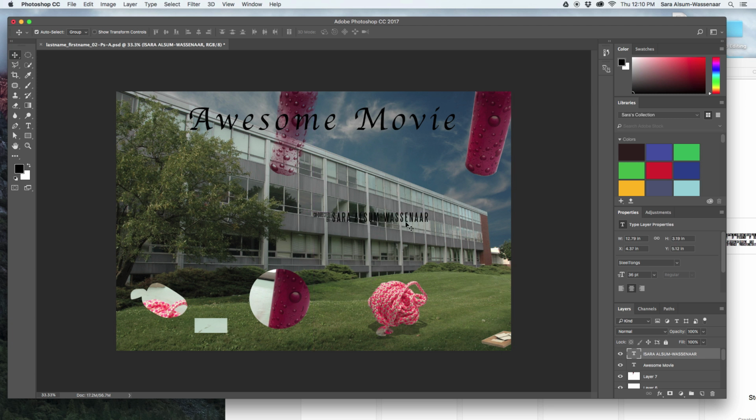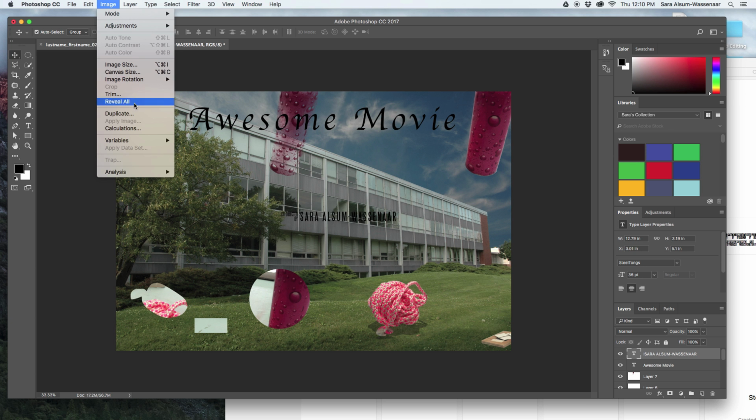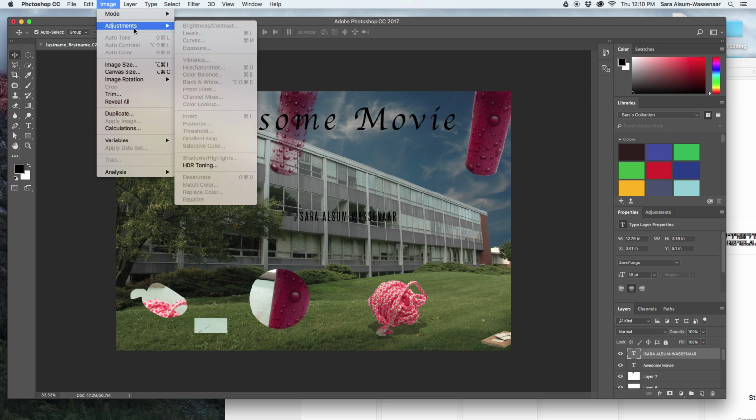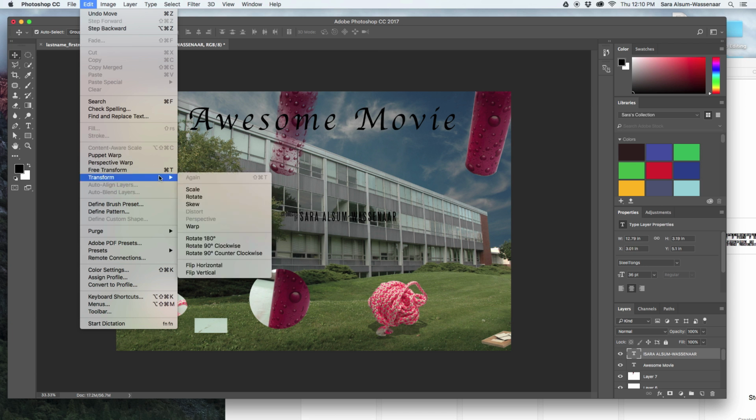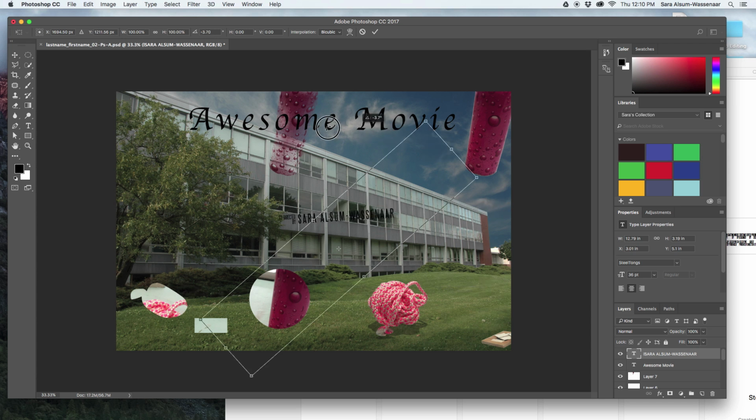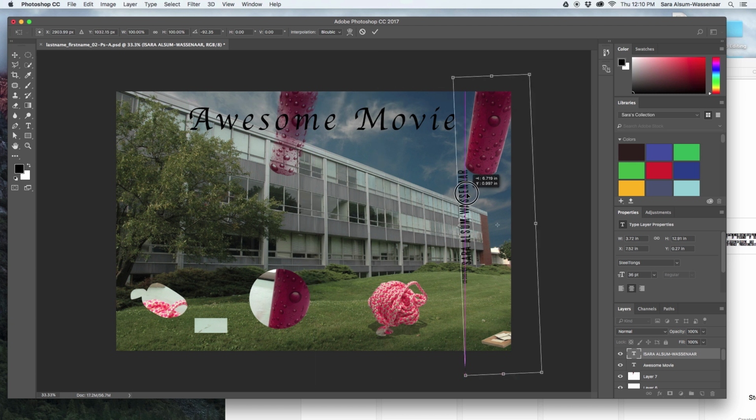Sometimes you can put them along the side of the document. So if you go into Image, or Edit, sorry, Edit, Transform, Rotate, then I can click on these and it'll actually rotate that whole text box and turn the text.